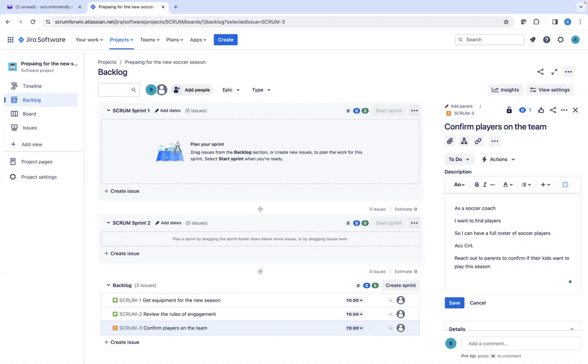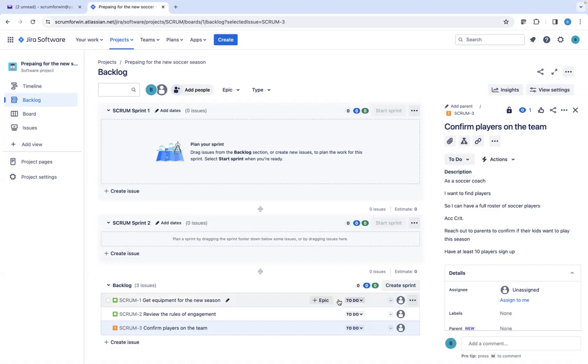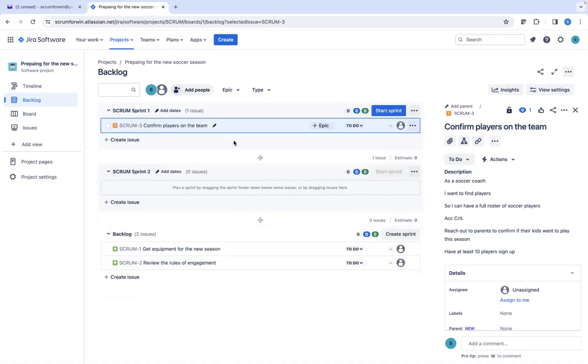And so then let's say have at least 10 players sign up. Okay, so it's two portions to make this acceptance criteria possible. And we're going to definitely bring this into this sprint because we need to get that done ASAP.